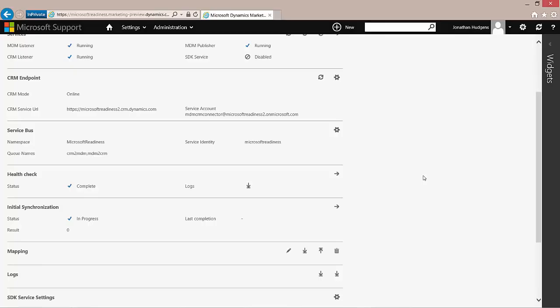But basically, this is going to mirror all of the records between Dynamics CRM and Dynamics Marketing, so that both instances essentially have the exact same records, and it's going to assign unique identifiers to them to ensure that there are no duplicates or anything going forward.